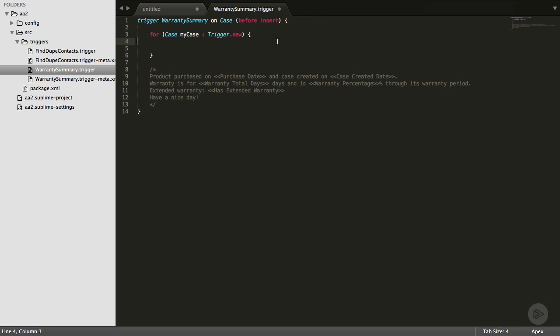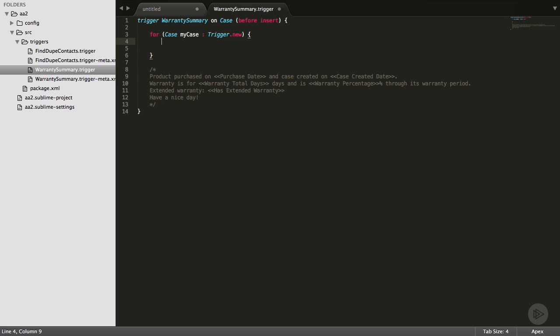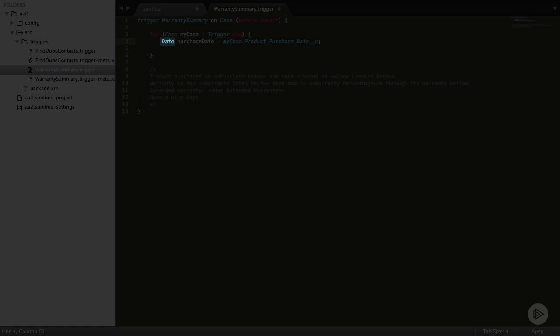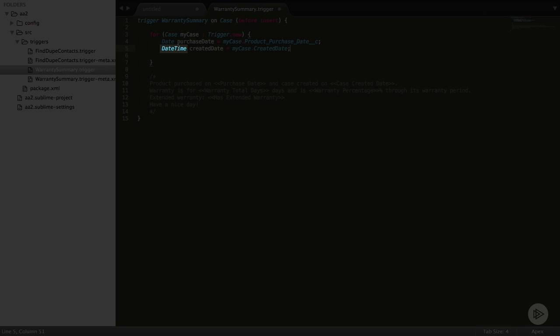The first thing we'll do is set up our variables. So for every variable inside the text template, we'll create the variable in our trigger. First up is purchase date, which corresponds to the product purchase date custom field we created. This data type is date because the custom field is also typed date. Next, case created date. Every record in Salesforce has a created date, so I'm simply going to pull that standard field in. The standard created date field is a date time field, so our variable will be one too.